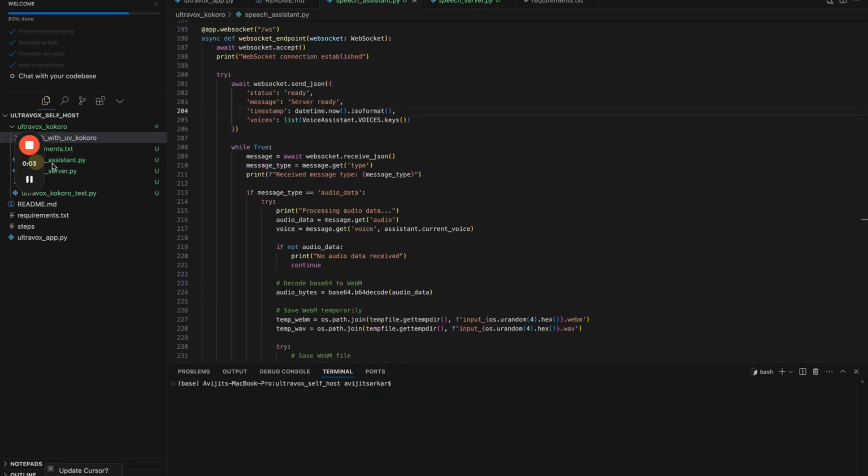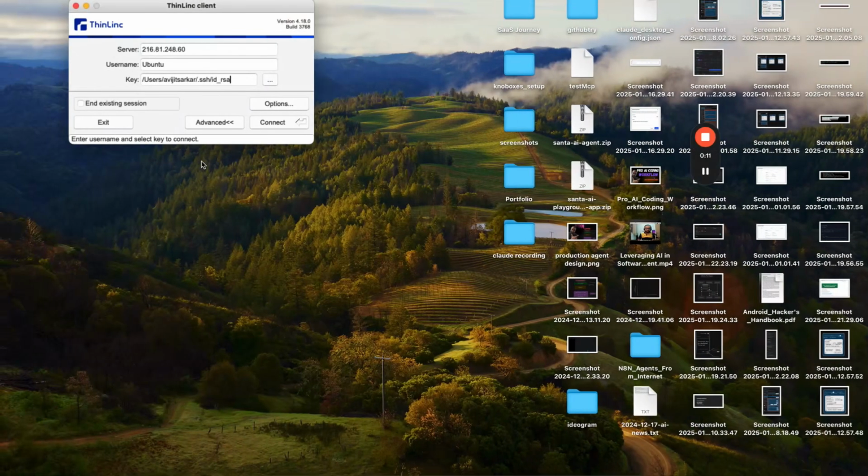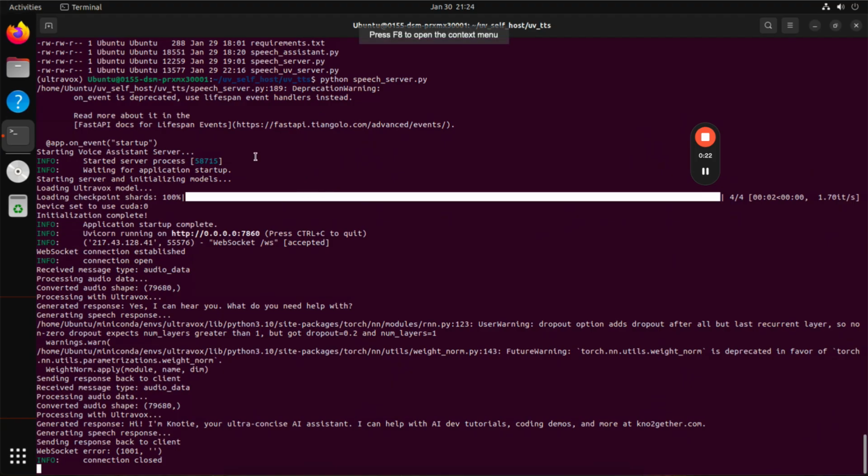There is a lot to cover in this tutorial. I'll try to finish up as quickly as possible. Before I proceed with any of the code, let me quickly go into the server. From the last video where we did the Ultravox self-hosting, I didn't kill the server. I kept it running as I was testing a bunch of things. I'm going to close it now.